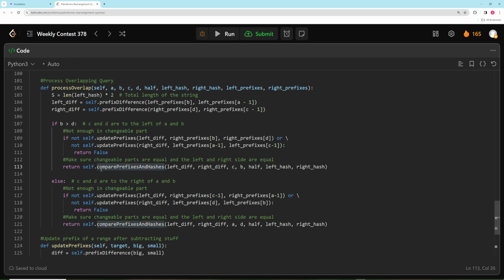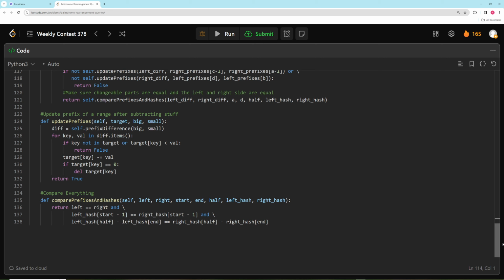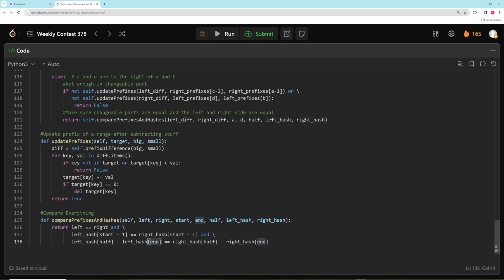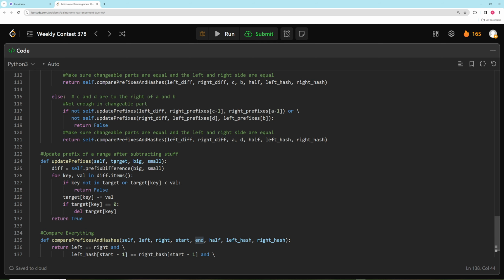If there is, you have to make sure that the changeable parts are equal and the left and right are equal. This is where I did this whole comparison, right? The left and right remainder have to be equal, the left hash has to be equal, and the right hash has to be equal. And also, this is where I checked to make sure that for everything in the blue range, it was in the green. Then I just passed in the dictionary of the thing I was updating. I passed in the dictionary of the green range, and I updated all the values. And if some values were missing, like if there weren't enough values in there, I would just return false.